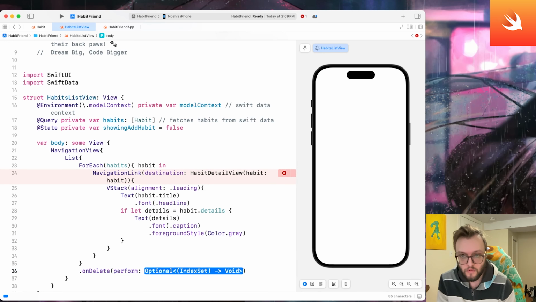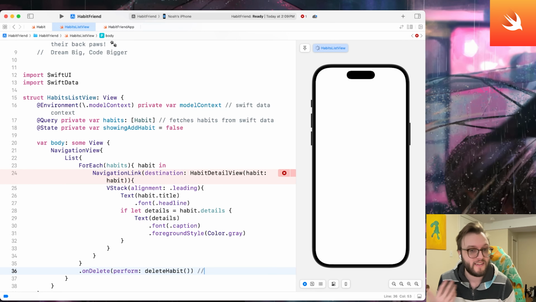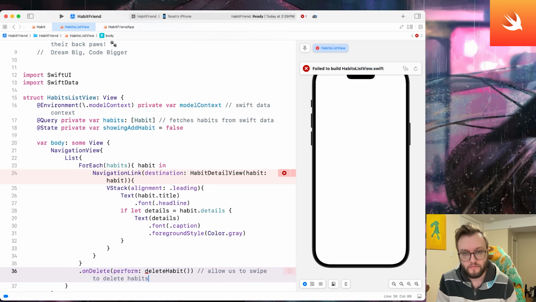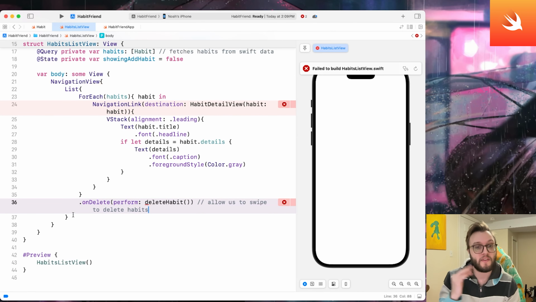We're going to perform. This is where we're going to create a delete habit function after this. So we're going to say delete habit, going to get another error. It doesn't exist, but this is going to allow us to swipe to delete habits. With these larger projects, you'll notice we'll be making functions, we'll be referencing other Swift files that we have yet to create. Again, it kind of bricks the preview, unfortunately, but everything's going to fall into place, I promise.